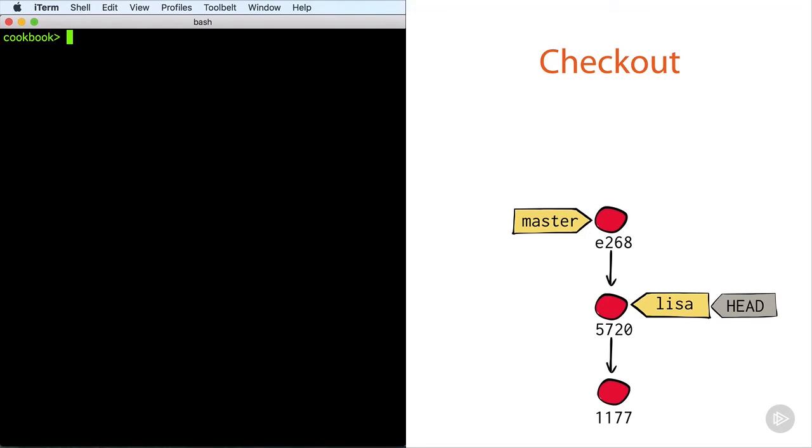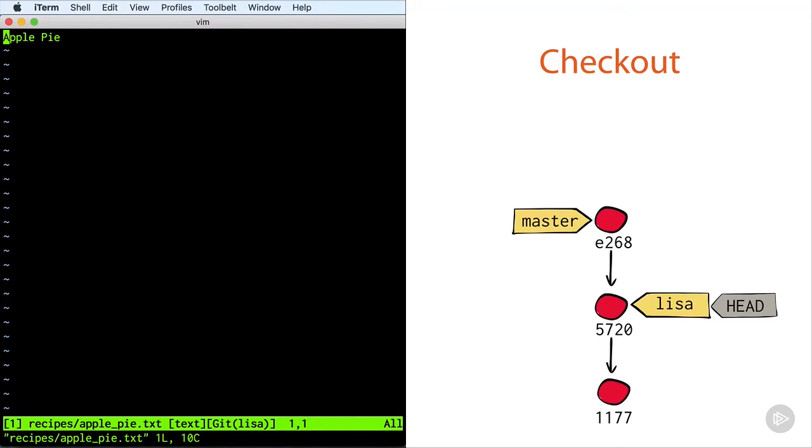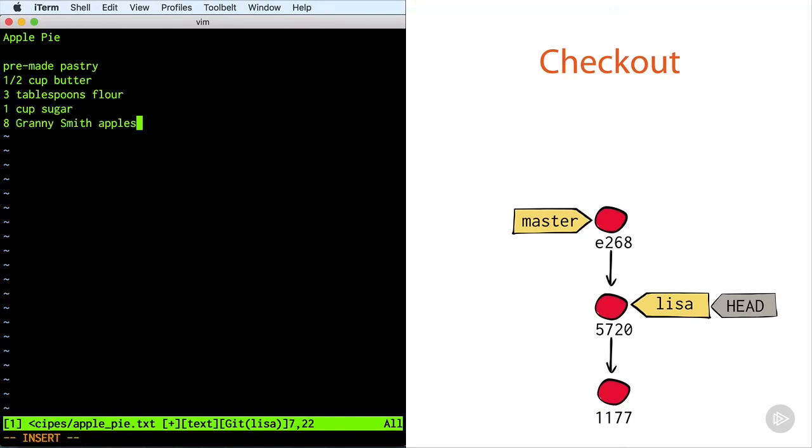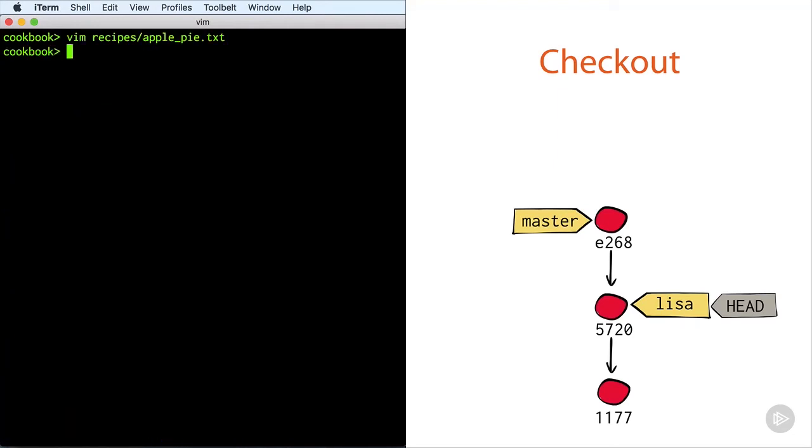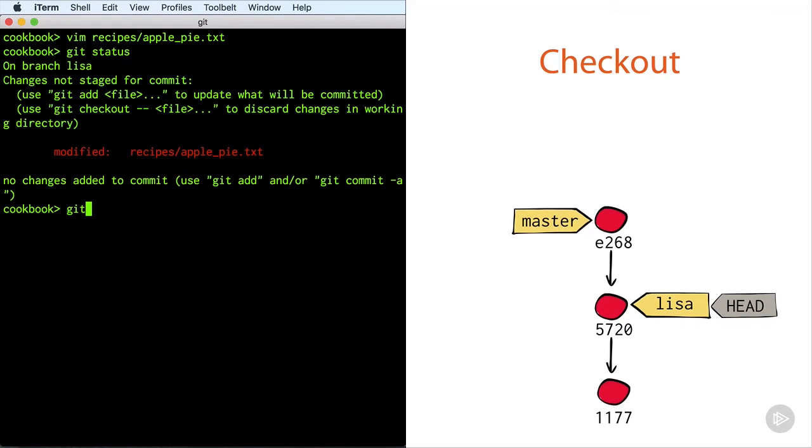Now let's modify the apple pie recipe again. I will paste in Lisa's versions of the ingredients. I'm using almost the same list of ingredients as we have in the master branch, but Lisa also uses cinnamon in her version of the pie, and she uses more apples. 10 apples instead of 8. Let's commit these changes.